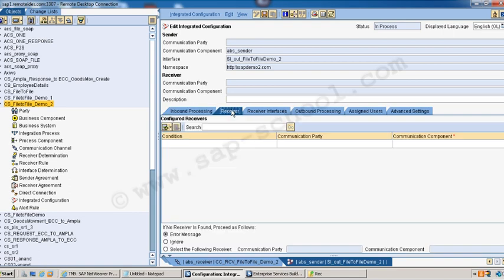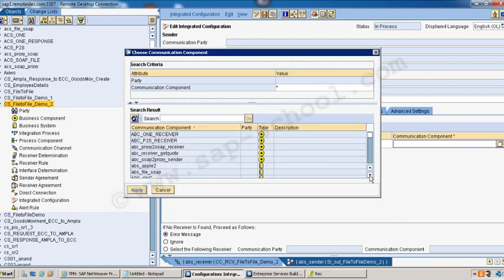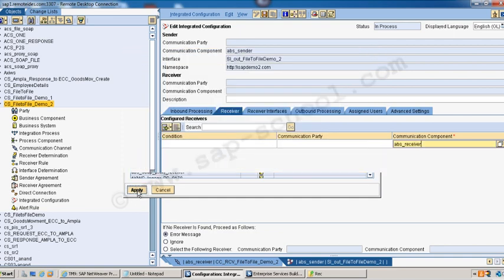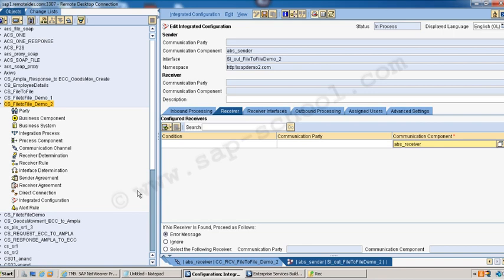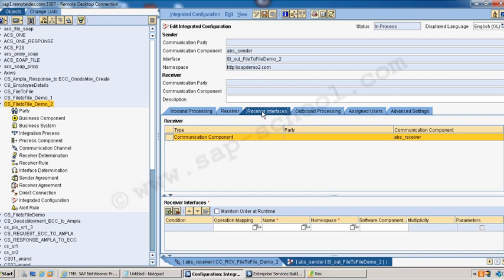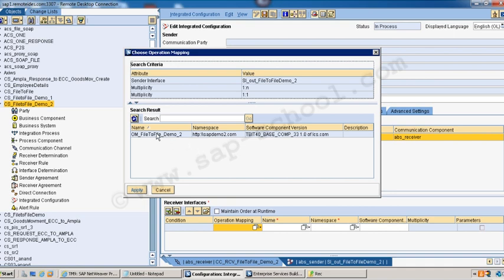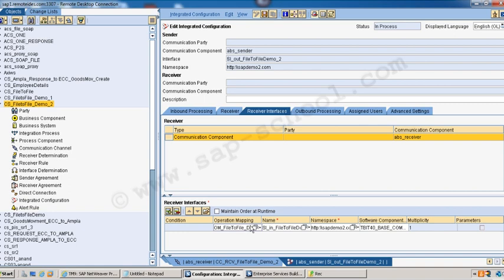In the receiver we have to specify what my communication component for my receiver is. So my communication component is ABS receiver. We will specify it here. Now once done, we have to go to this third tab, that is the receiver interfaces. In my receiver interfaces, I have to select my operation mapping. So if I click here, I have my operation mapping already there, and I need to click on apply. So it has automatically populated the data.